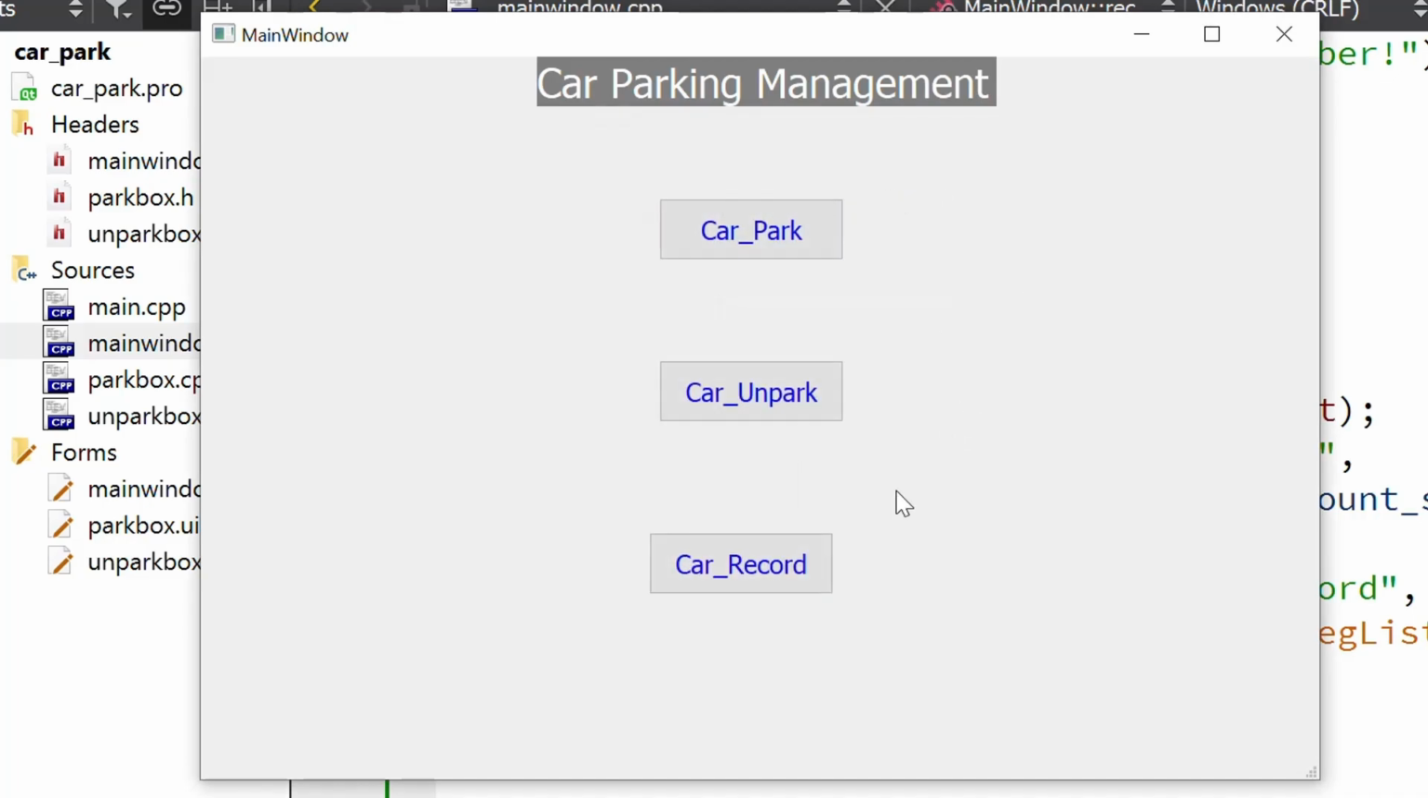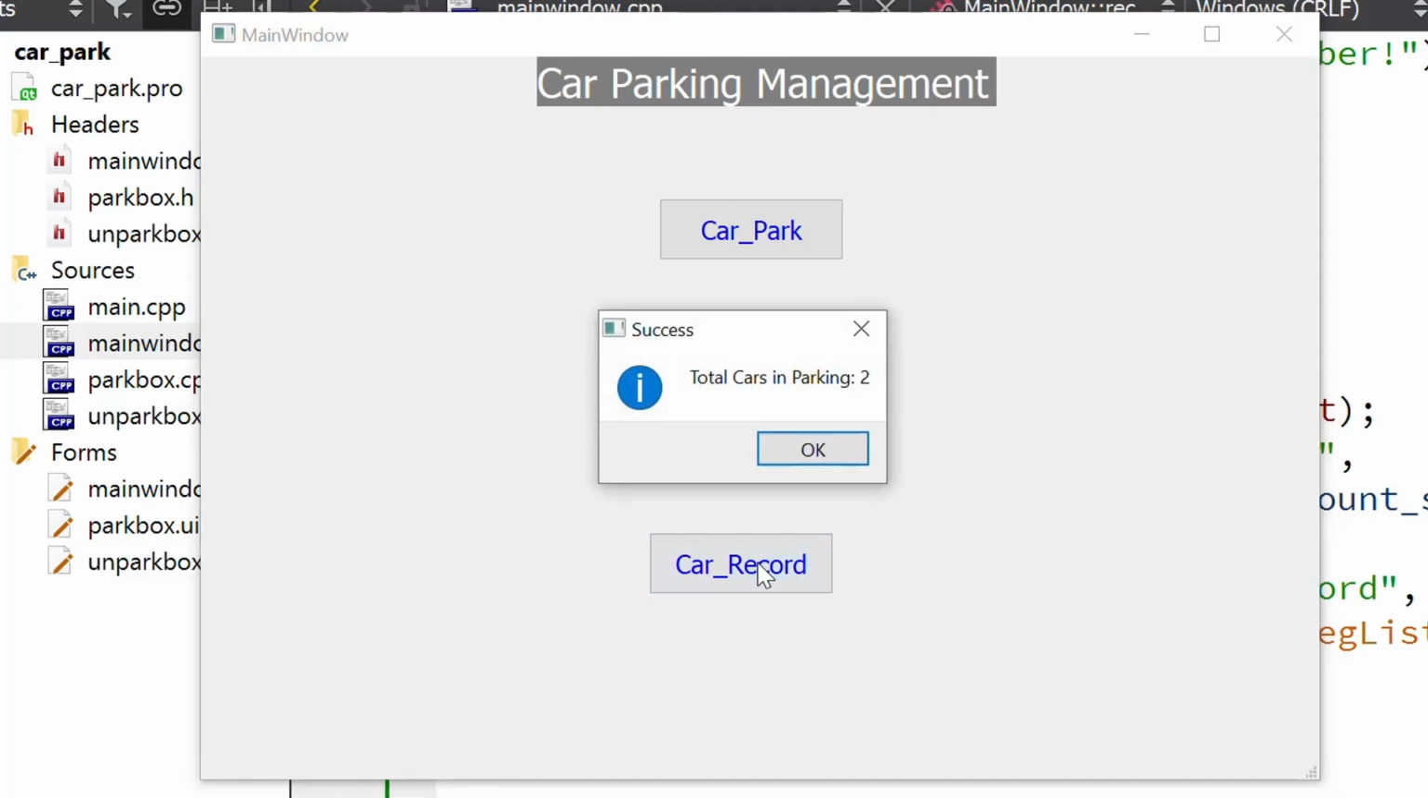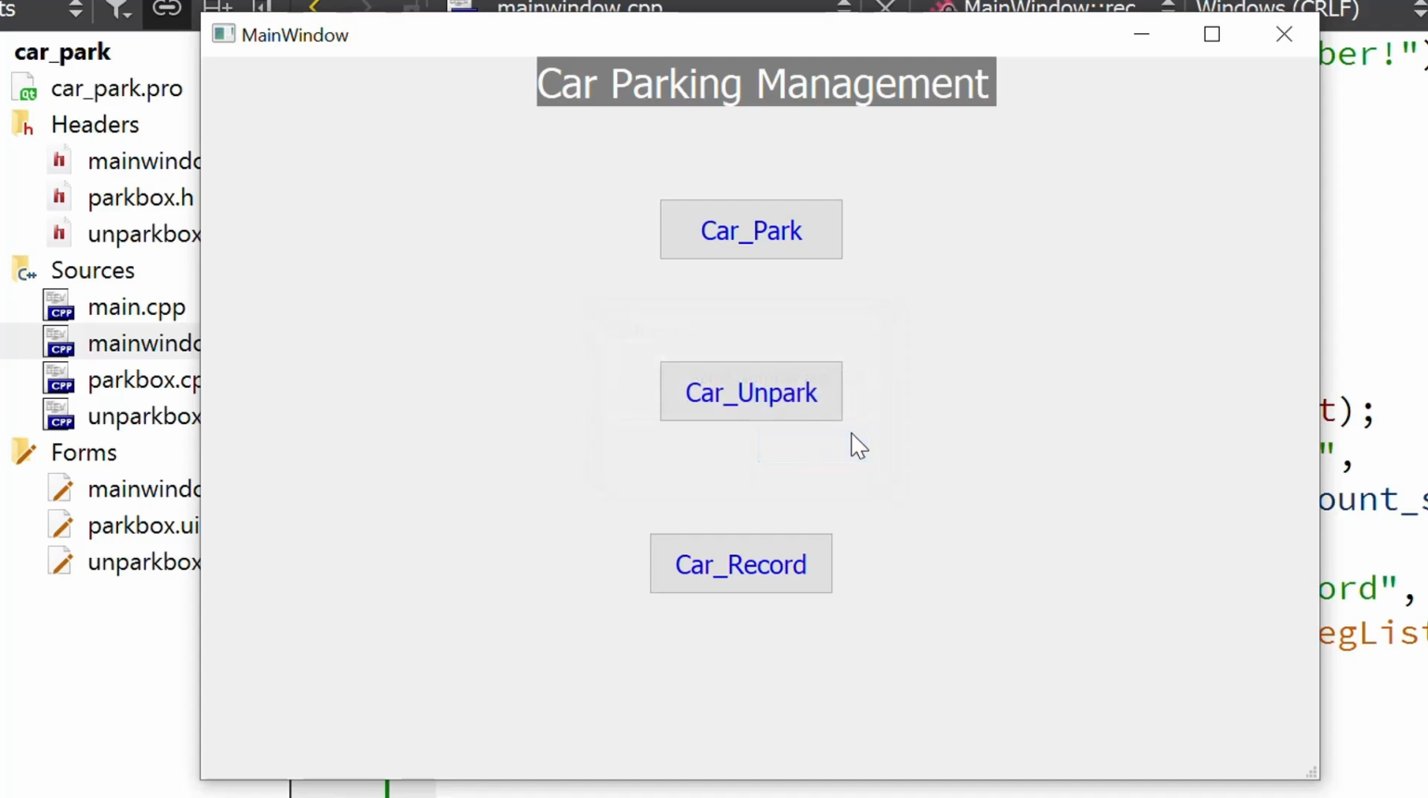Now I have to see the record of how many cars are parked in our parking. So here I will click this button. Total cars in parking: 2. So now total cars are 2, those that are parked in our parking. I will click OK. Now the serial number is 102, and the serial number is 103. Now I will click OK, and this message box was closed. If you have multiple cars, then it will show serial numbers multiple times.